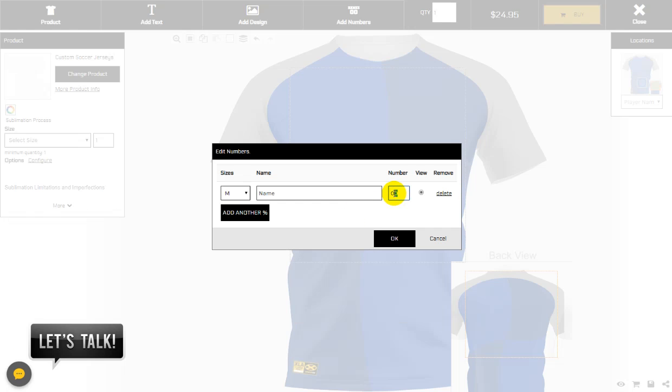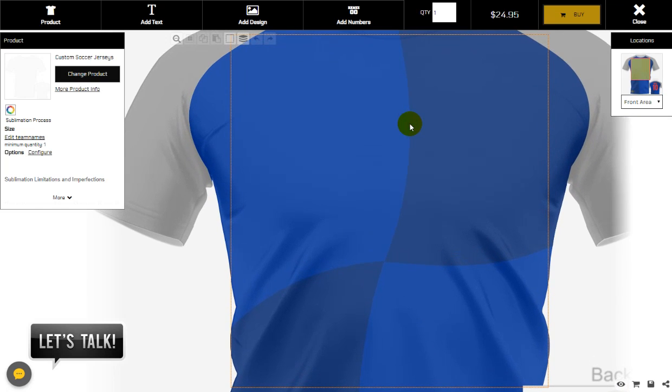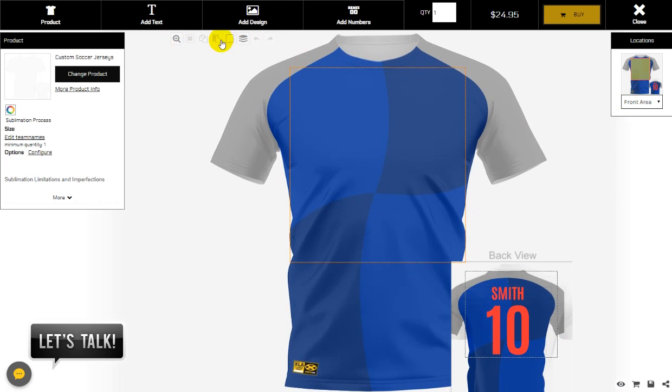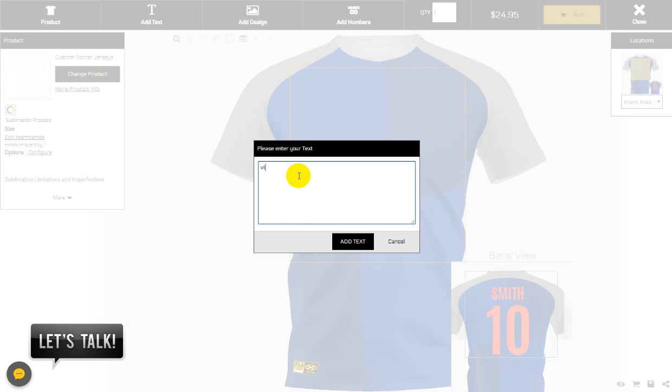Number 10. Smith. So there's that, and I'm going to go ahead and click on this box. You can click here, or you can actually just click on the box. Let me zoom out. Vipers.